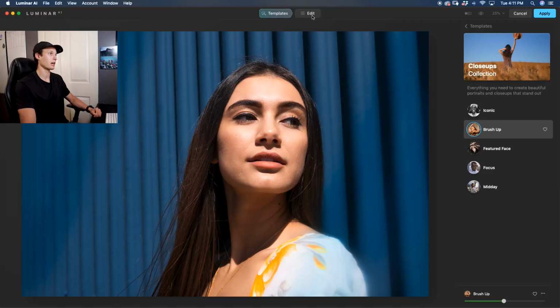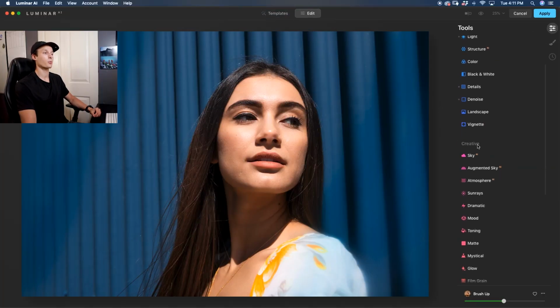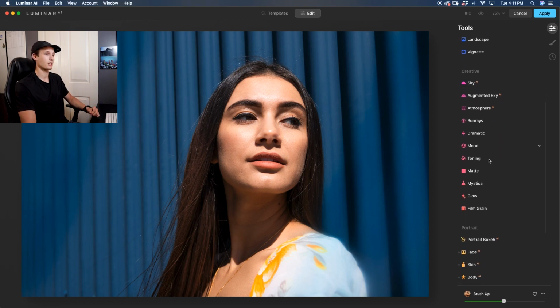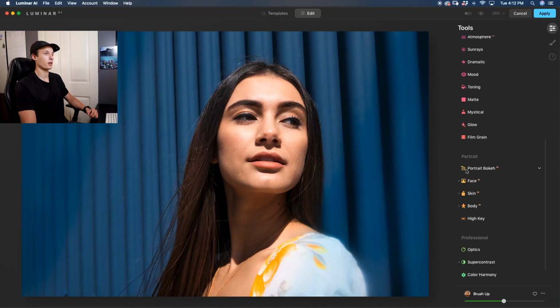So now let's go and do the skin retouching. Clicking on the edit module, here you'll see all of your basic settings. However, we want to focus on skin retouching in this case, and that's going to be down here within portrait. Now, the portrait bokeh AI is going to control the background blur, and in this case the background is already super blurred, so it's not going to make much of a difference. However, the face AI and the skin AI tools are going to be the ones that do the most work for us today.